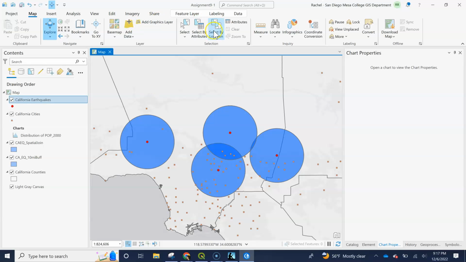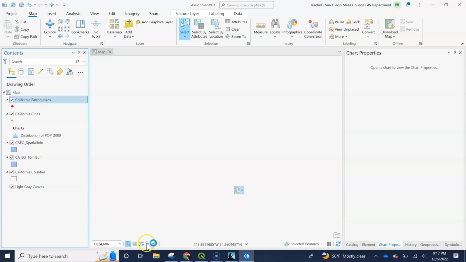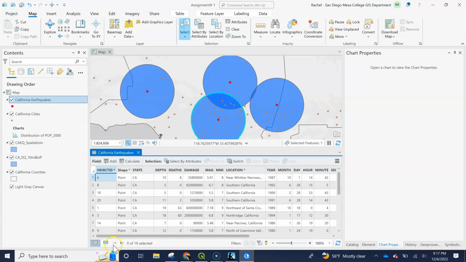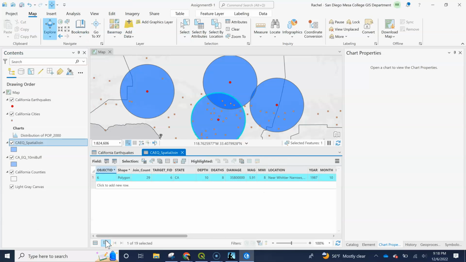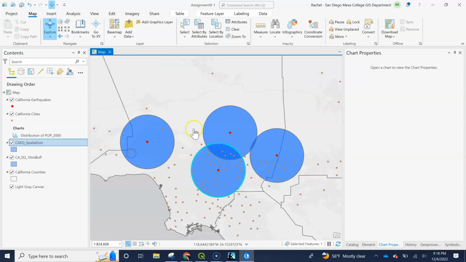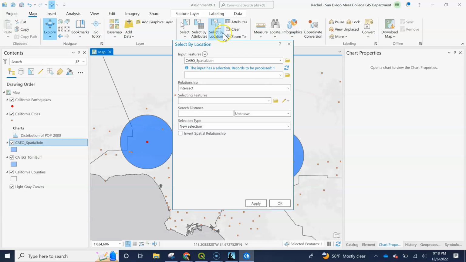We are going to select just the individual earthquake for verification. So right now we have one buffer selected, and that is our near Whittier Narrows earthquake in 1987 that has the 29 cities. To double check that population total, we will use this selected buffer to select by location.